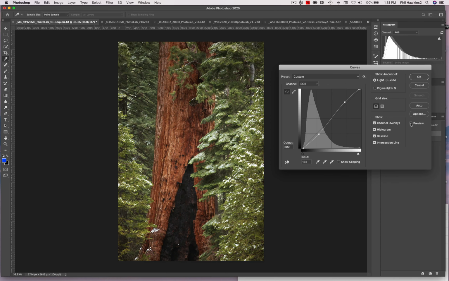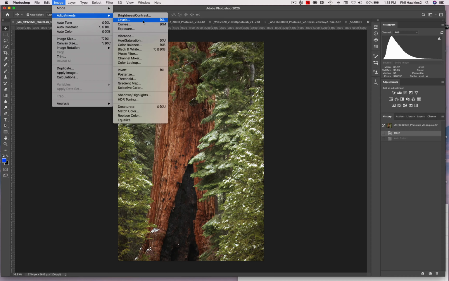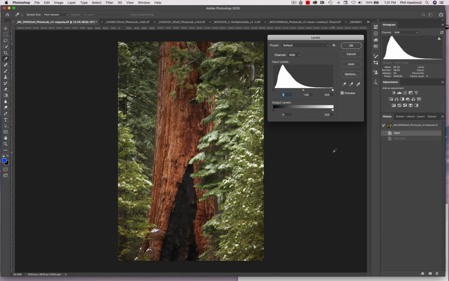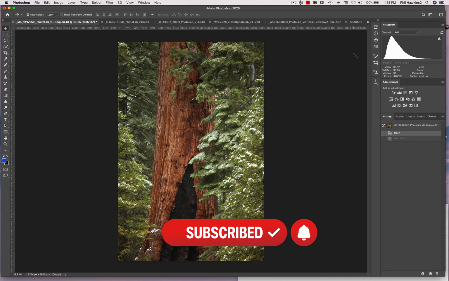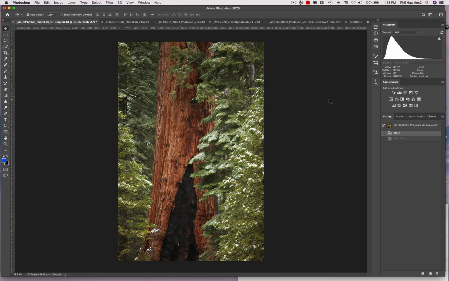Here's before and after. So adjusting brightness and contrast, you'll get much, much better results by using the curves dialog box, and to a lesser degree, up here, the levels dialog box. Either one will give you decent results. You just have more precise control over curves than you do levels. Okay, so there you have it, brightness and contrast on your image in Photoshop.